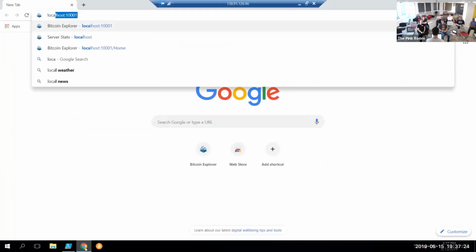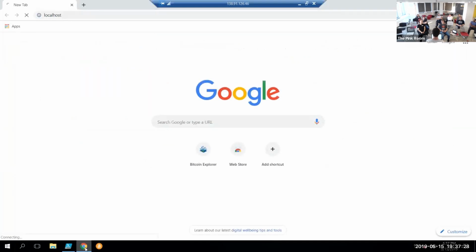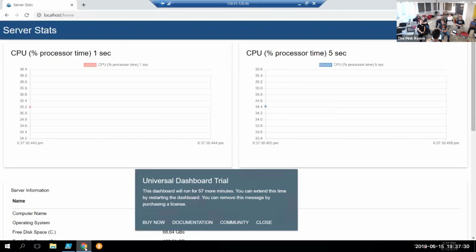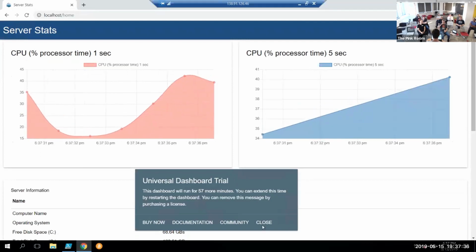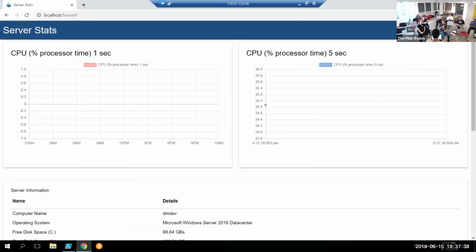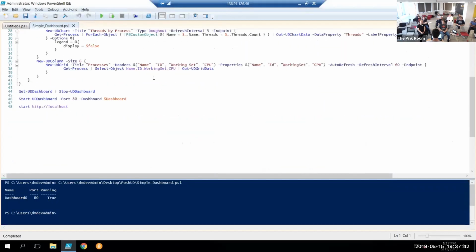That's my computer. So it's still running, so I can just go away and leave it. And I've got 57 more minutes. Don't worry, it won't take that long. I will be done, hopefully, by then. So just kill it off. Done. That is a simple dashboard.